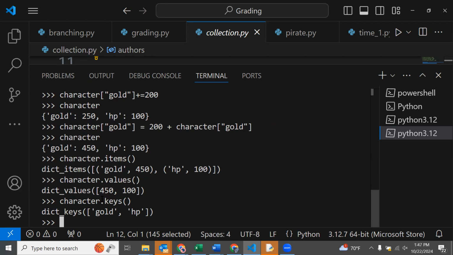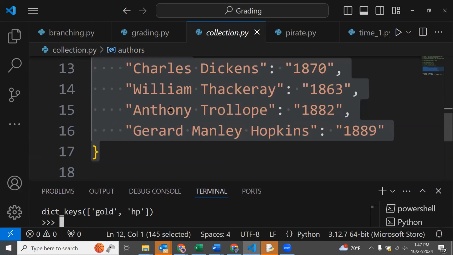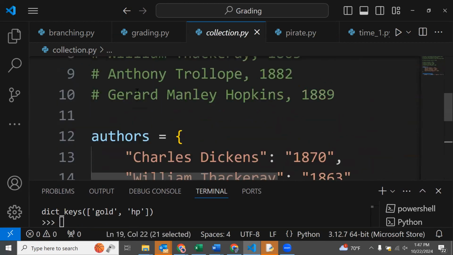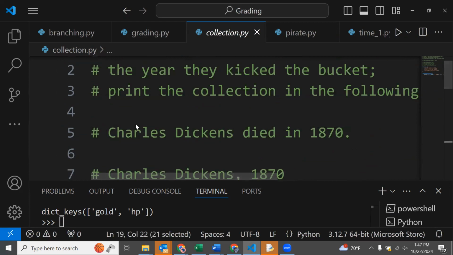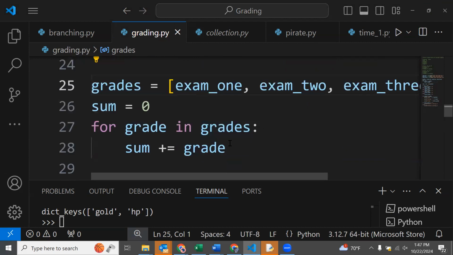Now let's talk looping, because looping is really at the heart of your lab work today. And you saw looping happening in a couple of places here. We did it here. And we also did it in grading, or there was the intention to set it up. So let's talk about this situation for grade in grades.